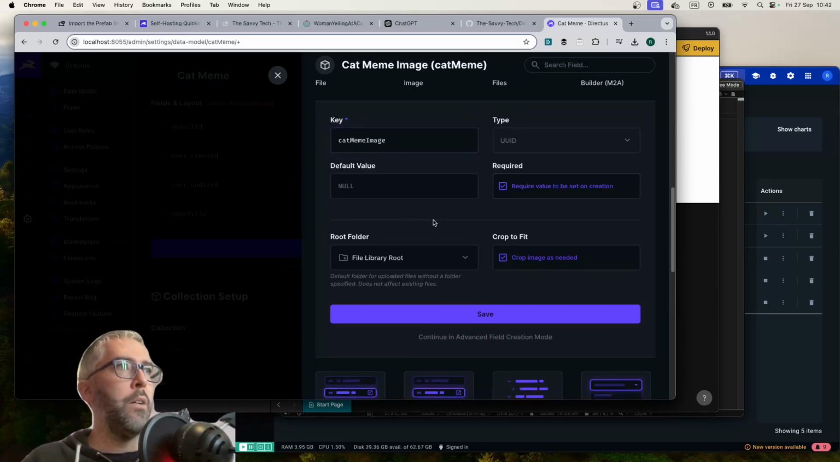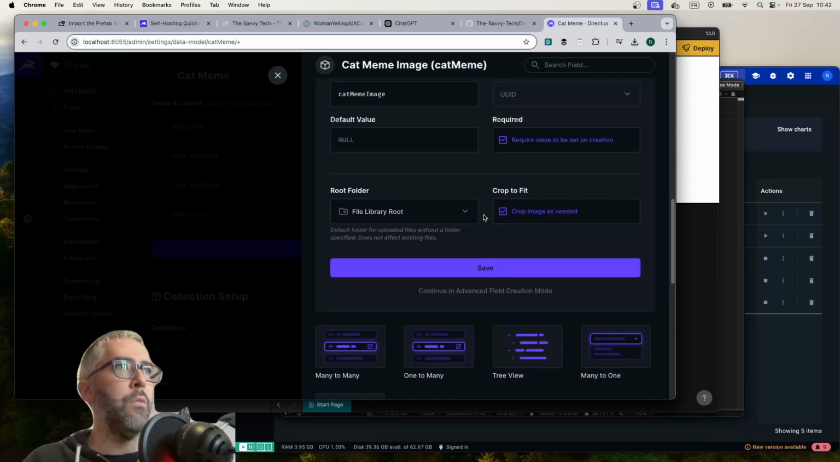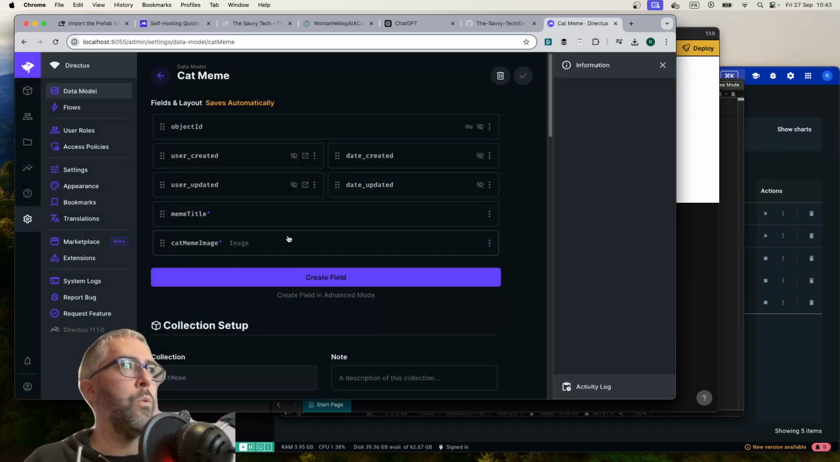It's going to be required, and it's going to save files into the root, and we will let them crop the image. Yeah, so users are able to crop the image as well when they upload it. That's cool. So that's our cat meme table that's done. And you can see the path that is up here, cat meme. So even though it's displayed here in a kind of human readable way, this is what it's actually going to be in the API call that we're doing and the collection name that we're setting up. So that's ready to go.